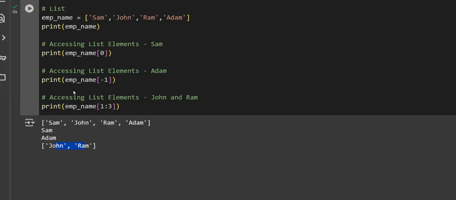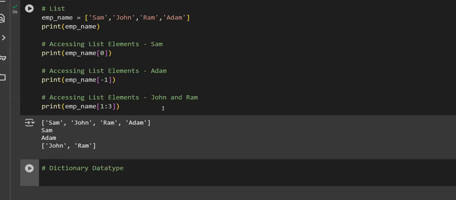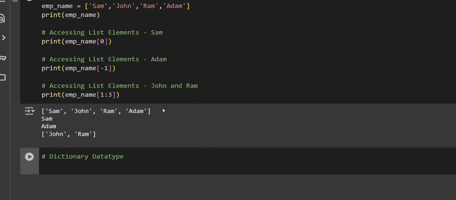Any doubts? Okay. Next, we'll move on to the last data type, that is the dictionary data type. Now, the sole purpose of this dictionary data type is very, very important. Please let me know if you have any doubts in this dictionary data type, because it is very important. Okay.